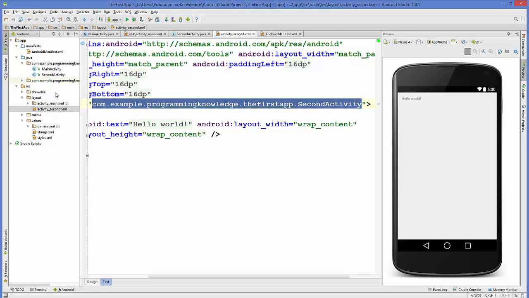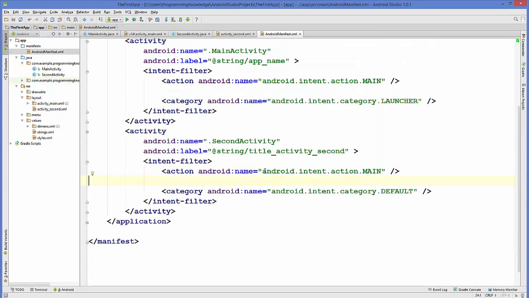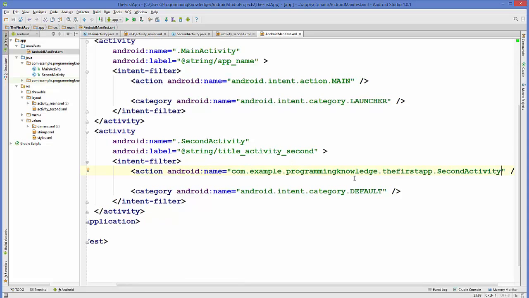Just copy this path and once again go to your android manifest.xml file, and instead of android.intent.whatever.main in your action tag, you just need to replace it with your second activity package name, which is com.example.whatever your package is. So this will be similar to this thing. Okay, so second activity.